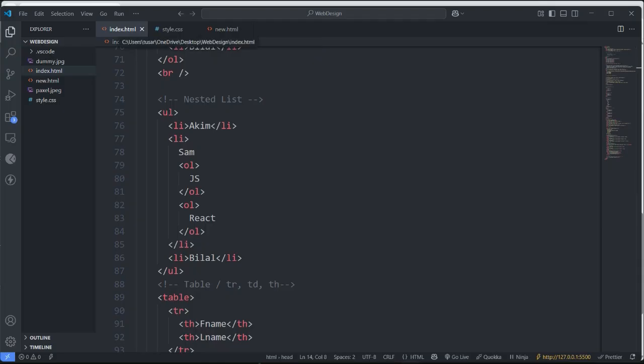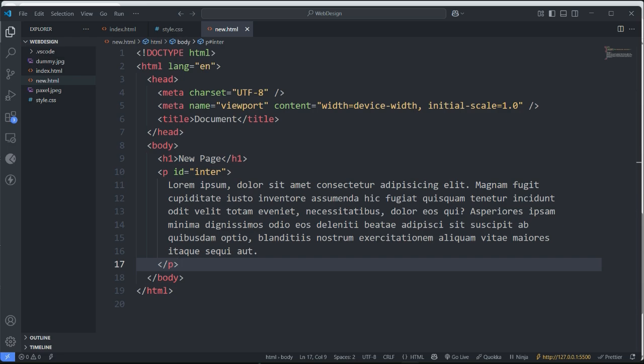So our main page is index.html, and we have another page, new.html. If we want to work with that page as well, we need to link our external CSS with this file as well. So where do we need to put the link? In between the head tags and under the title.